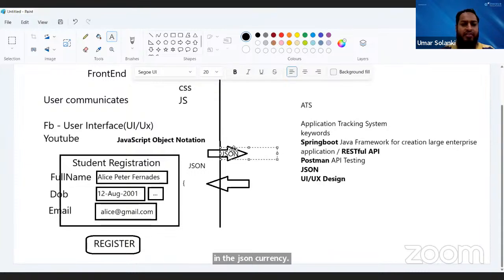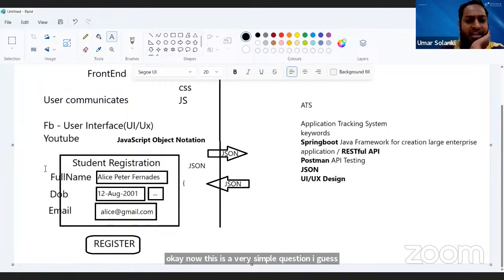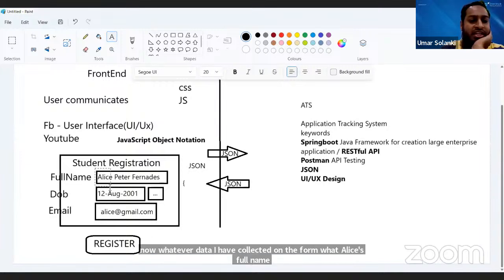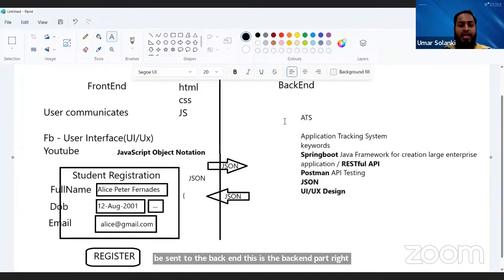So now, whatever data I have collected from the form. Okay, now this is a very simple question. I guess you all should be able to answer this. Whatever data I have collected on the form about Alice's full name, date of birth, and email, this data in its original shape and size cannot be sent to the backend. This is the backend part, right? It cannot be sent to the backend.